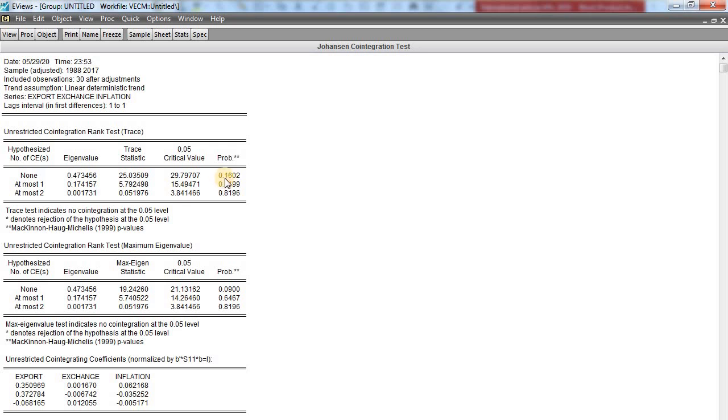If the P value here is less than 5%, we will reject the null hypothesis. That is, we reject the null hypothesis. But here, as you can see, the null hypothesis cannot be rejected. Look at the maximum eigenvalue, it is also greater than 5%.